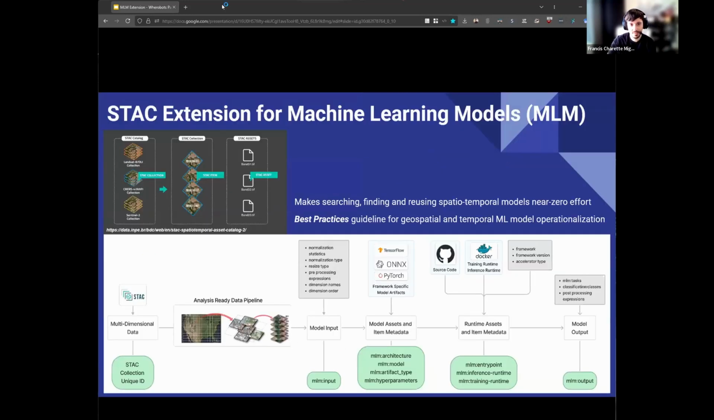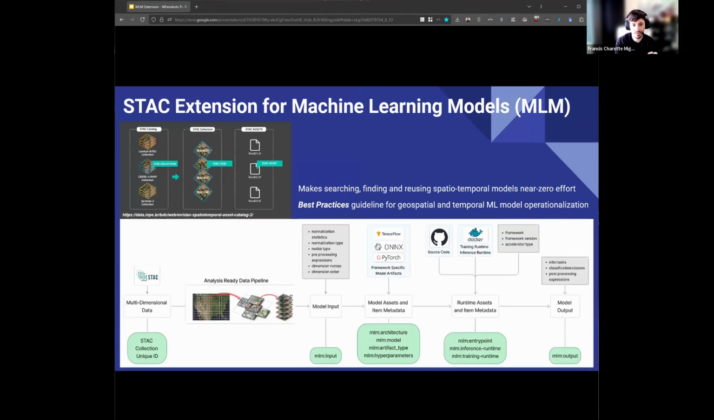The core idea of STAC, as it was mentioned earlier and shown by Jed, is that you have an overall catalog that is then subdivided into collections, which are then subdivided into items. And for each of these areas of interest, you end up with different assets. So what MLM does essentially is that it considers the model itself as an asset that was trained for a given area of interest over a given collection of sample data. So it can essentially be described the same way. That's the whole point of it.